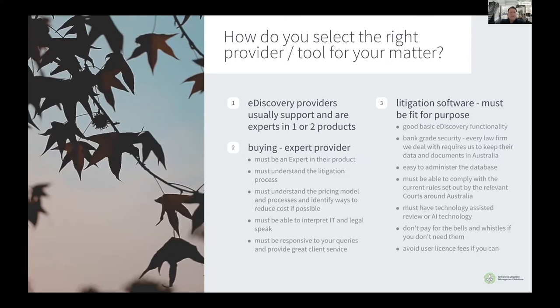The next one is absolutely essential. Your eDiscovery provider must be able to talk to IT people and legal people and interpret those different types of people's language so that you're all on the same page. That's an absolute must. So you would expect that your eDiscovery provider can go talk to the IT team at your client's company and then talk to you, and you will all understand exactly what is happening throughout that process.